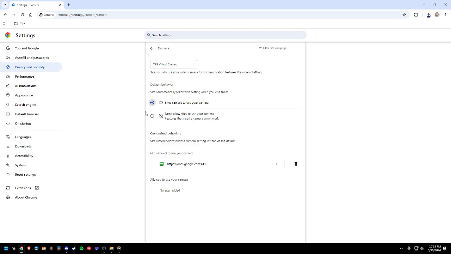If you want to effectively disable website camera access, this is also the area to review, since camera permissions are controlled directly from this menu. That covers everything you need to know.